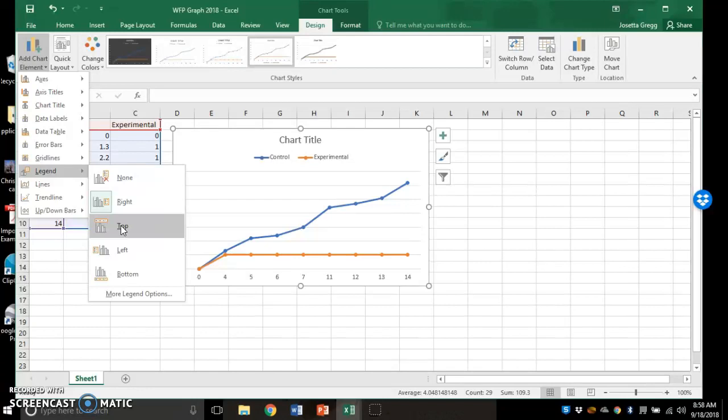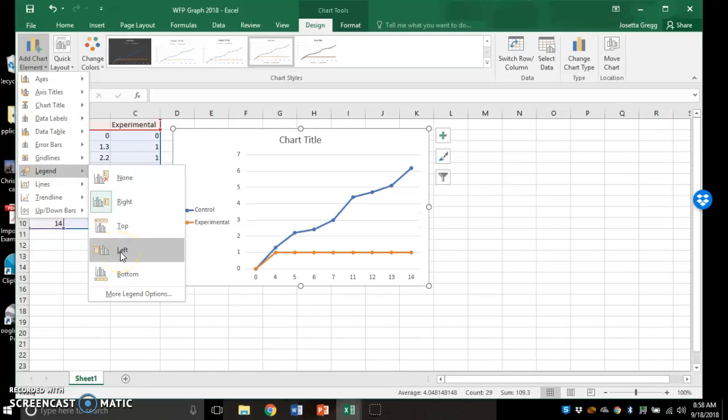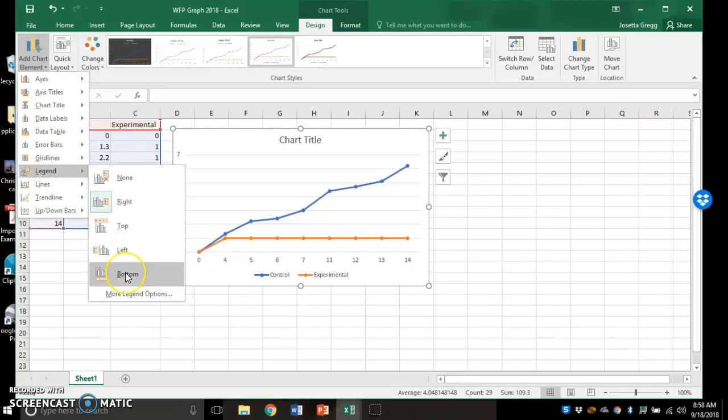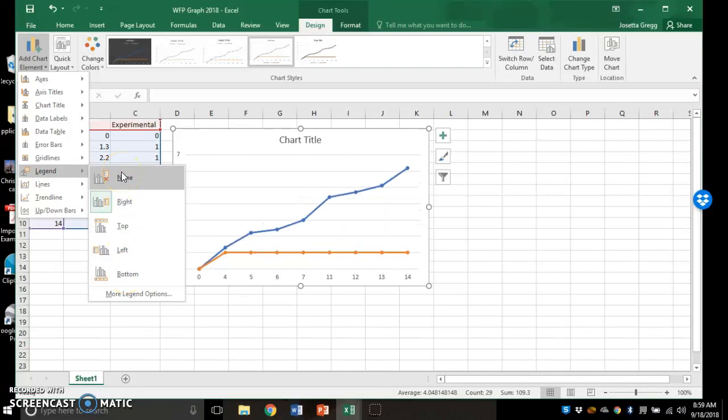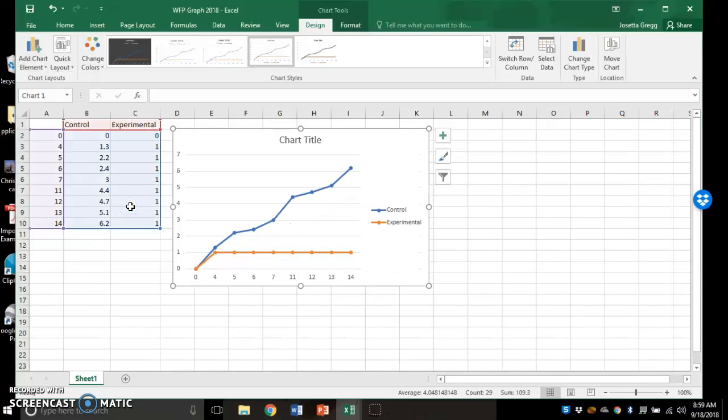See how when I'm just hovering over it, it moves the legend over. Move it to the left, then the bottom. So wherever you want it. Or if the graph put a legend on there and you're like, hey, we don't need a legend, then you would just click none. So wherever you want your legend, put it there.